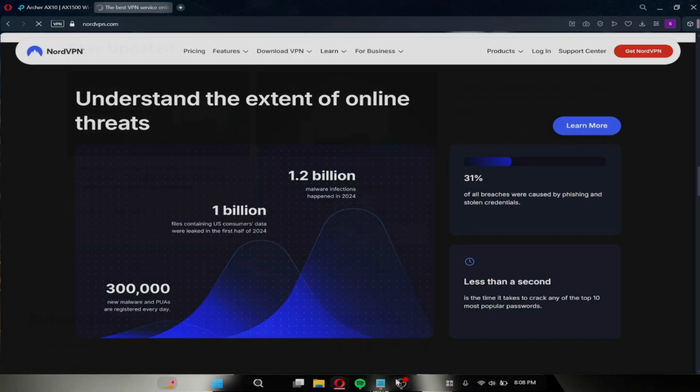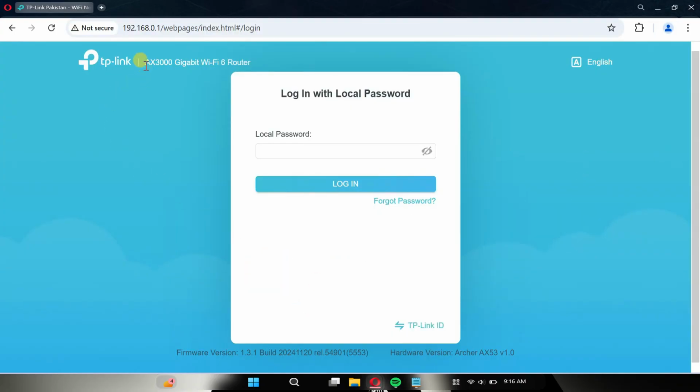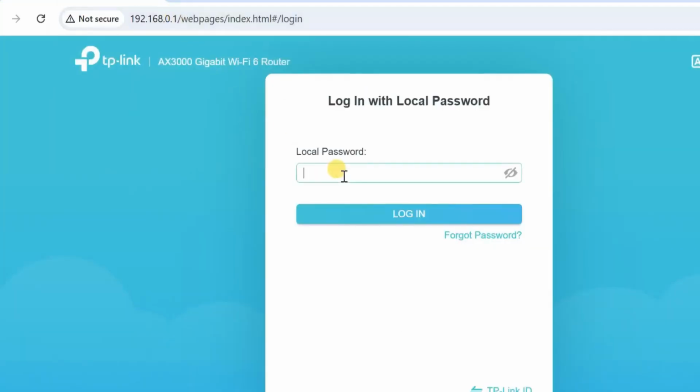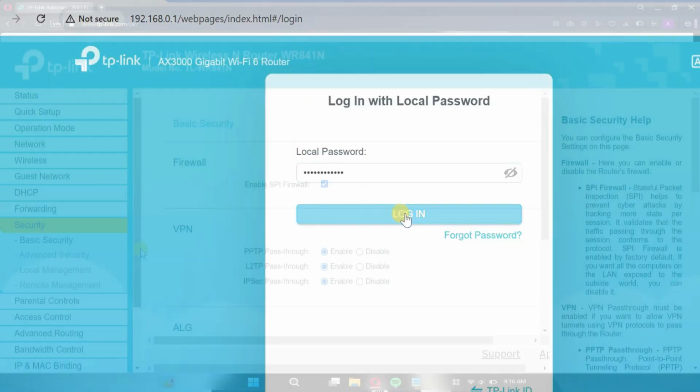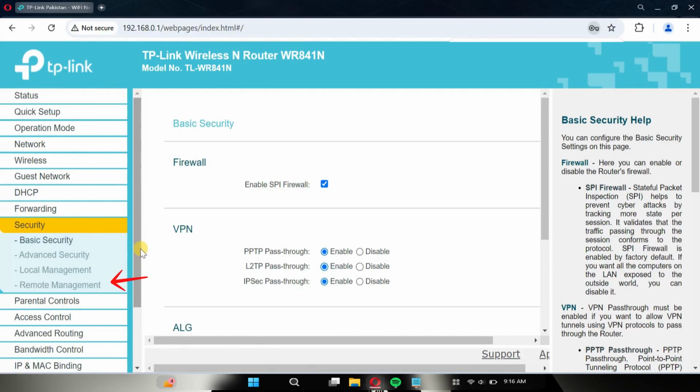TP-Link routers include a built-in remote management feature, but it's disabled by default as a security precaution. To enable it, start by logging into your router's admin panel from within your local network. Open a browser, enter your router's IP address, and sign in using your admin credentials. Once logged in, navigate to the security section in the menu and select Remote Management.